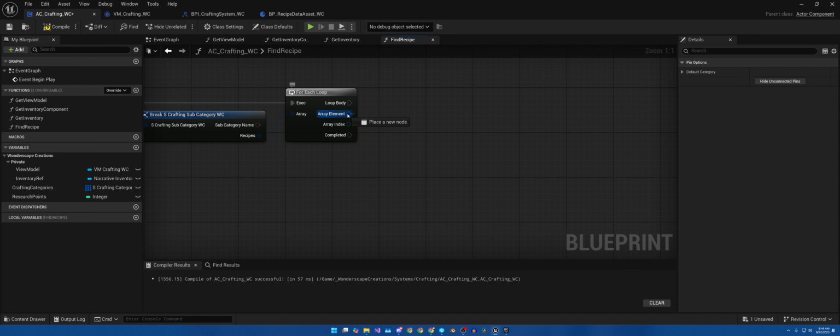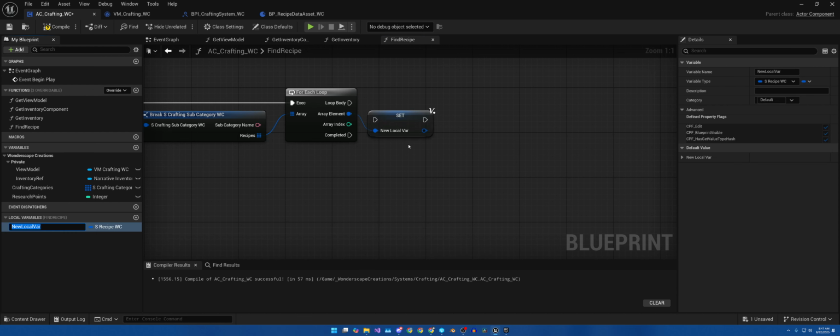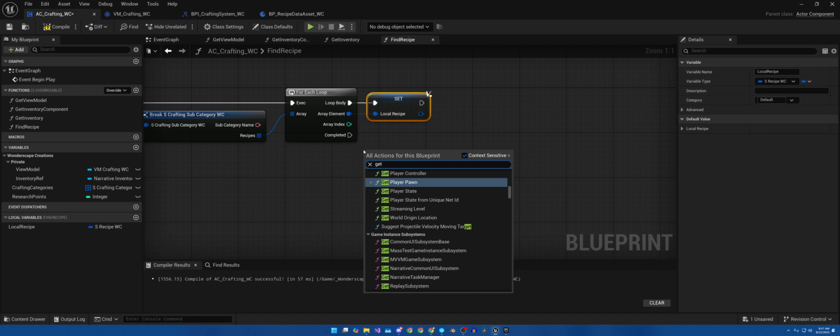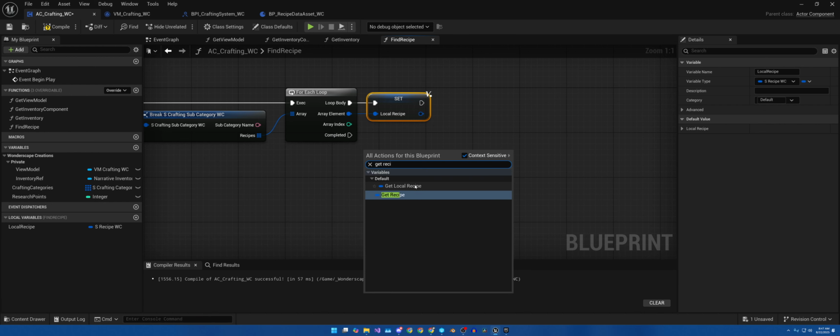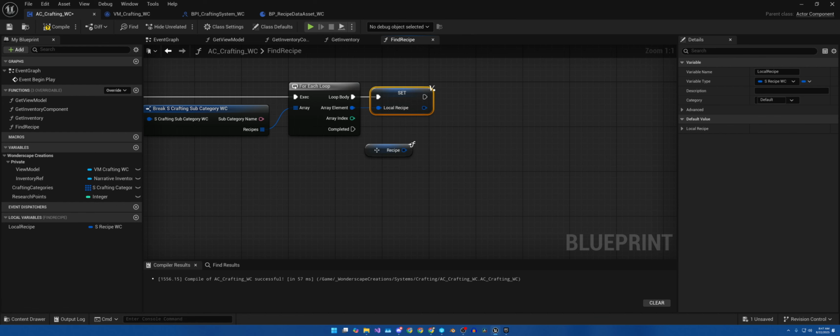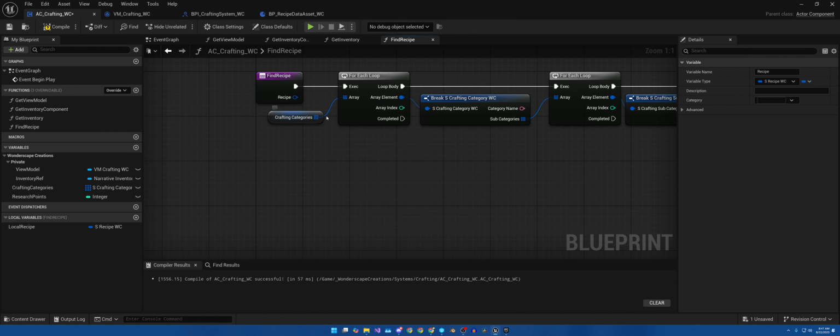Anyways, we will then come over here. We're going to set this to a local variable called local recipe. And the V period shows that it's a local variable. The next thing we want to do is get recipe. F means it comes from the function. And if there's no letter, then it's just a normal variable. As you can see right here, no letter.